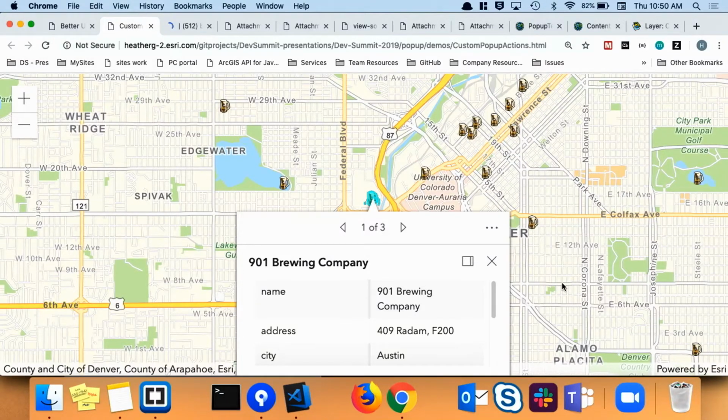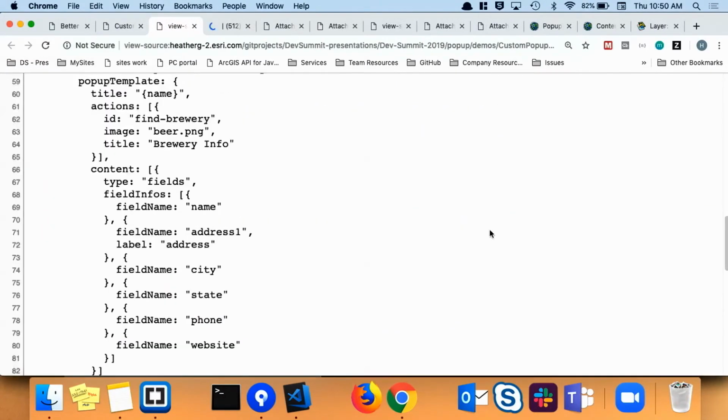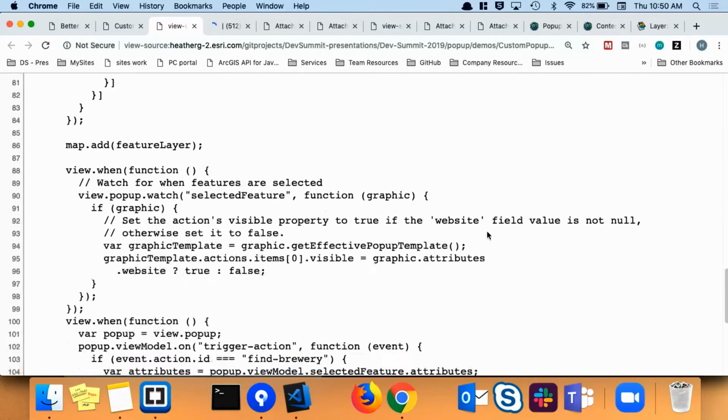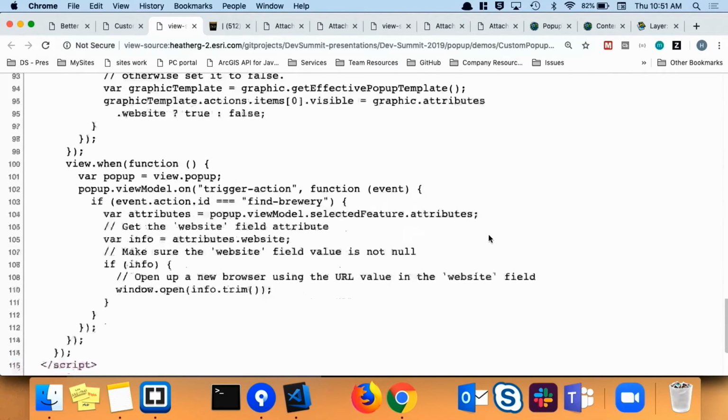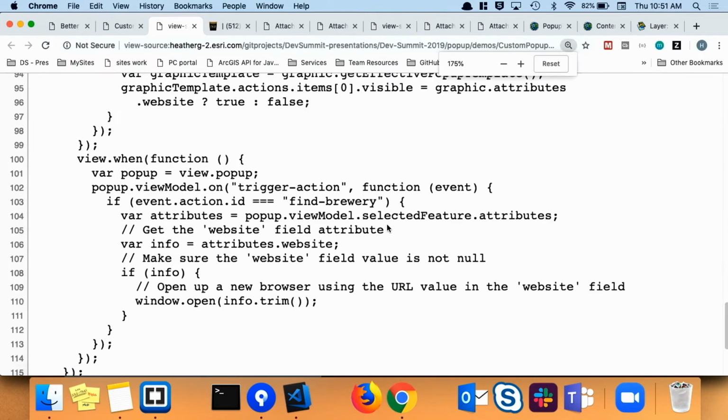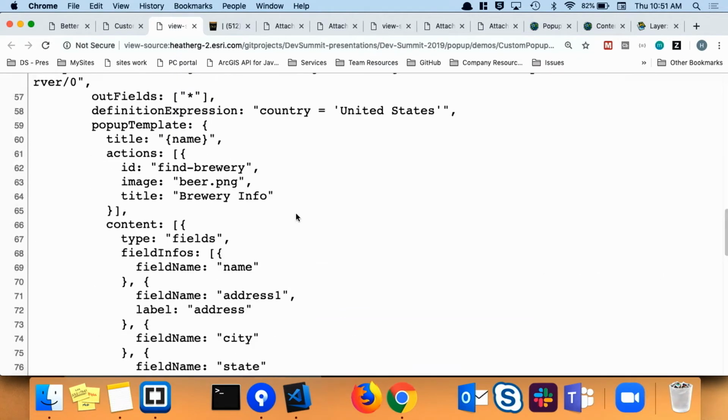So if we take a look very quickly, what I want you to look at is we have a trigger action event off of the pop-ups view model. Basically, what we're doing is we've created actions at the top. When I created my pop-up, I set these actions, an array of actions. It's just one. Called it Find Brewery.